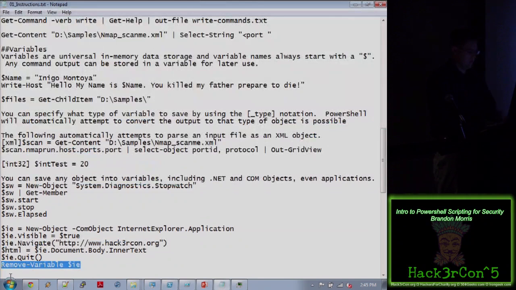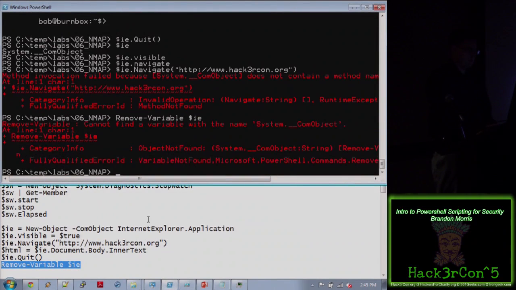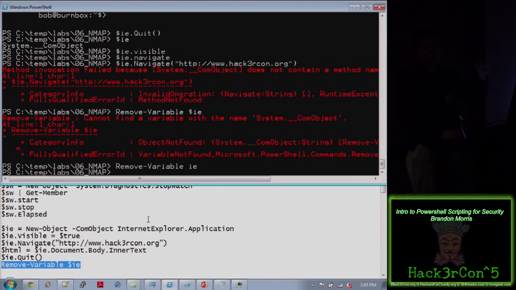That's why we just clean up after ourselves and do the Remove-Variable. Sorry. Remove-Variable takes the actual name. Okay. What I was passing it was the actual variable. So it was looking into the variable and passing the phrase System.__ComObject to Remove-Variable to say, hey, remove the variable System.__ComObject.